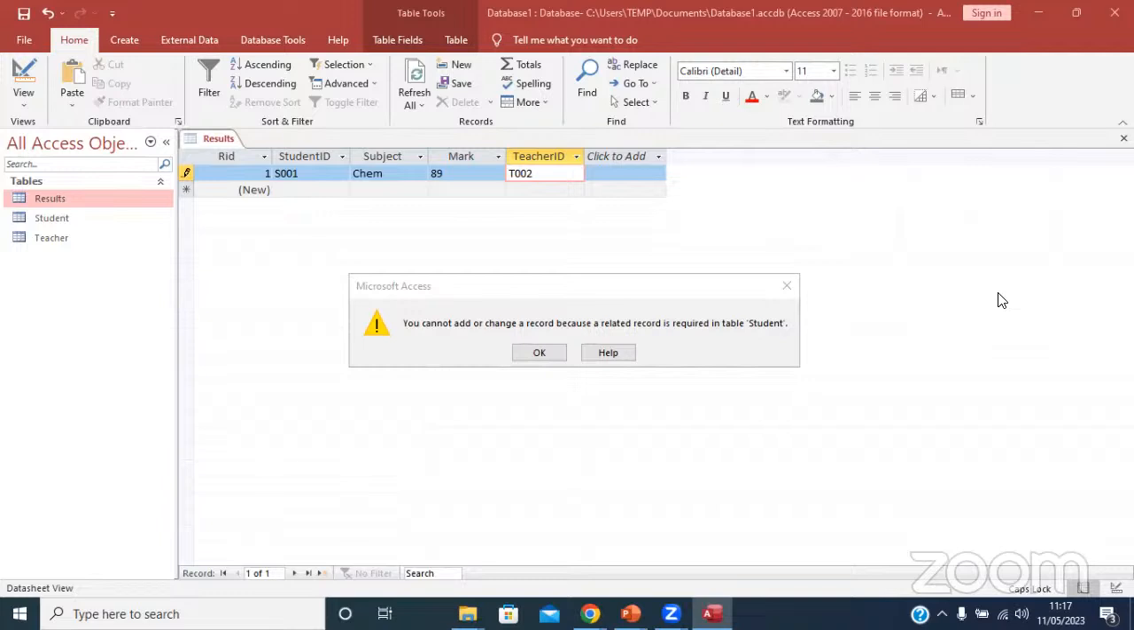My advice is that we start by registering our students in the database of students so that it knows that student number S001, so and so. Then we go and enter the teachers who are teaching those different subjects in the teachers database table. Then we come back and enter the results.